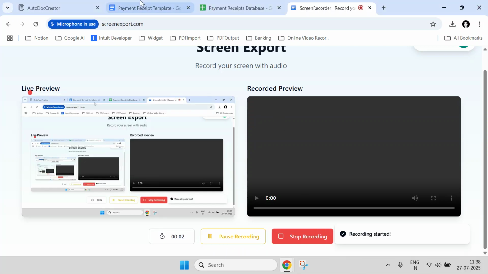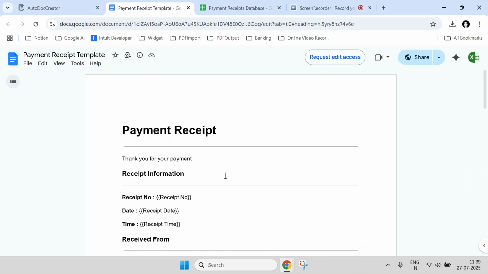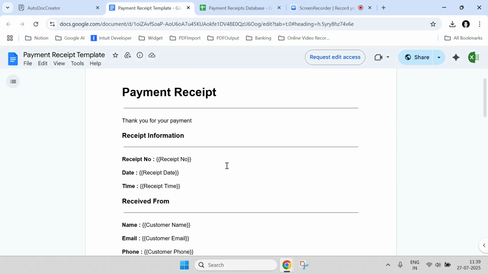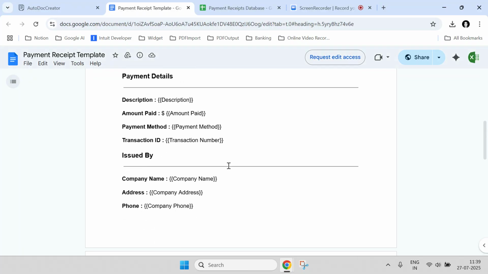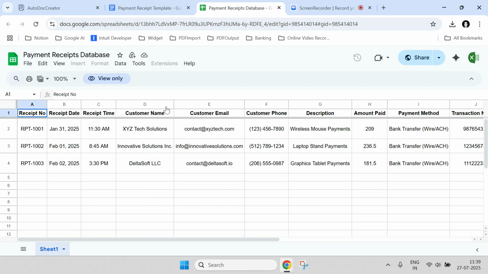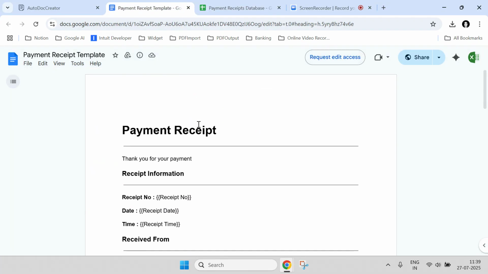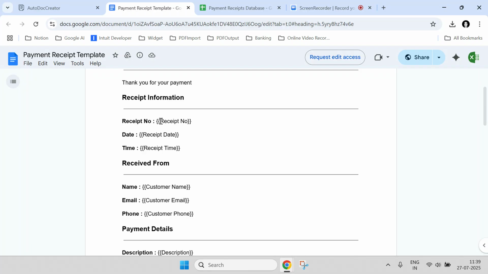Hi, today we're looking at payment receipts and we're going to understand how we can automate the process of generating the payment receipts with the help of this Google document and with the help of a database that we create in a Google Sheet. So essentially, if you see this payment receipt, we have got certain information that have been put inside curly brackets, like the receipt number, receipt date, receipt time.